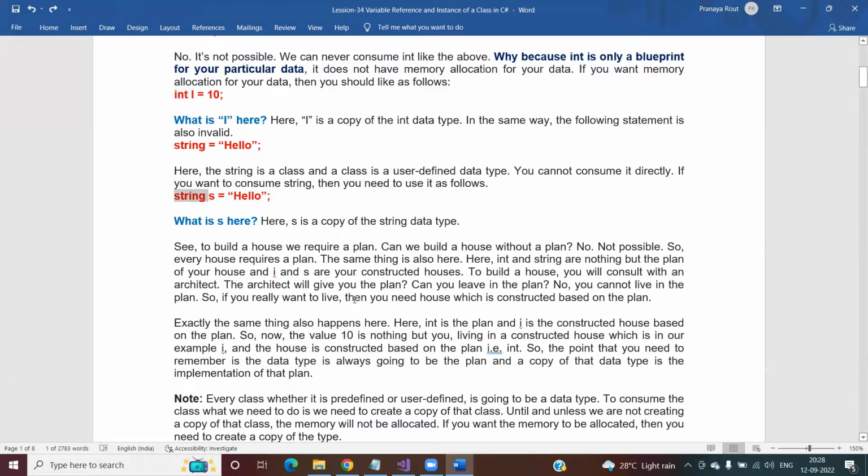Plan means it is the plan of your house. Then this int and string are nothing but your plan, and plan means you can consider this is the plan of your house. Then this I and S are nothing but your constructed building, right? So you constructed this building based on the plan, and this 10 and hello is nothing but you, and you are staying or you are living in your constructed building.